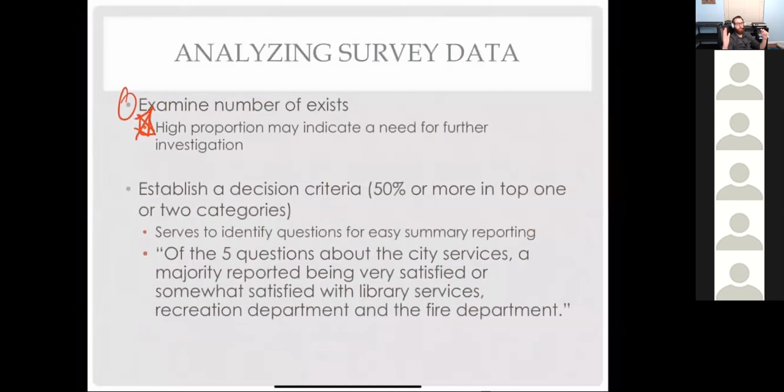Is it because that few people are actually using it? Is it because that few people have strong opinions about the library whatsoever? There may be something there. Or I didn't ask a question about library usage, and so maybe that's why I'm getting a lot of people who have no opinion.